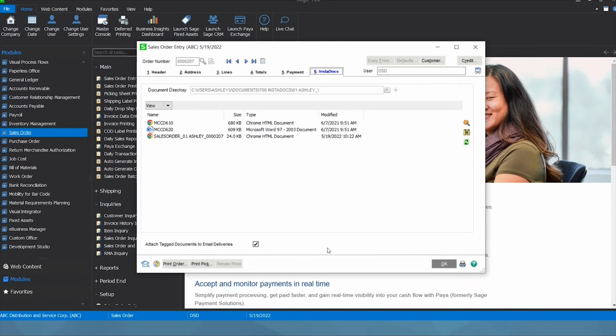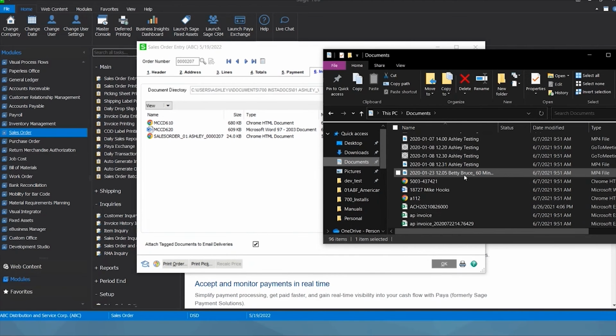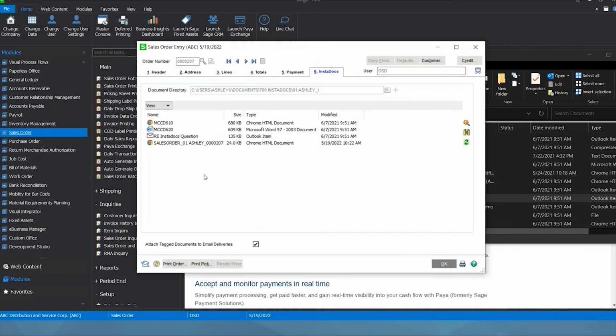Yeah, anything. I have people that are doing pictures. Really anything. I've got videos here. I don't know if you would want to do something that big, but I have email communications. I can drag, you can see it's just saved here. Excel files. Anything that you can currently save in File Explorer, it will go into Sage as well.